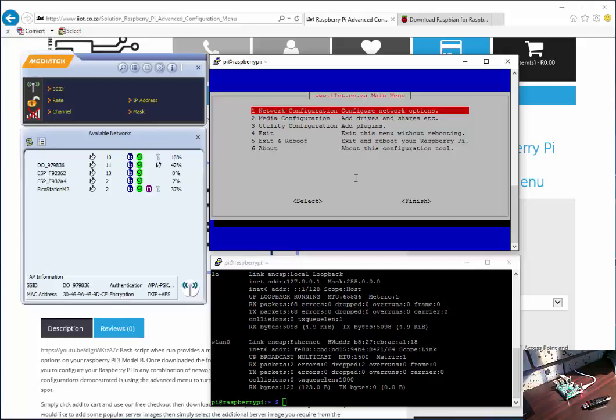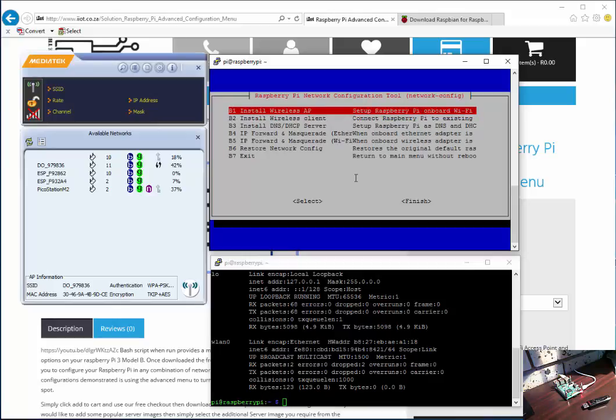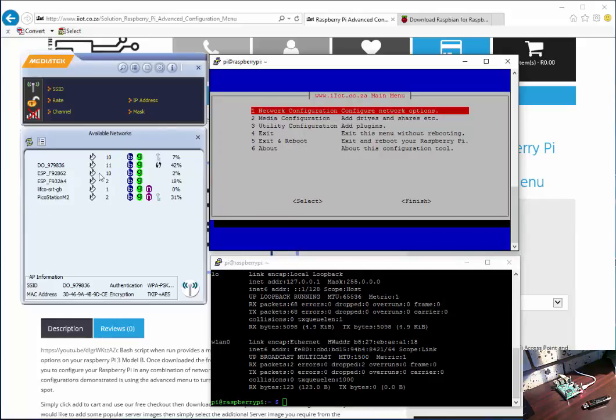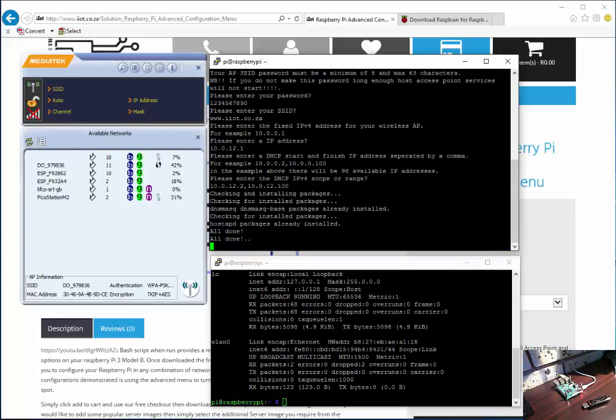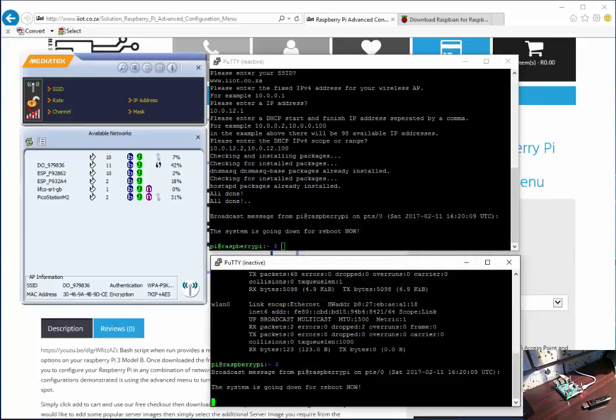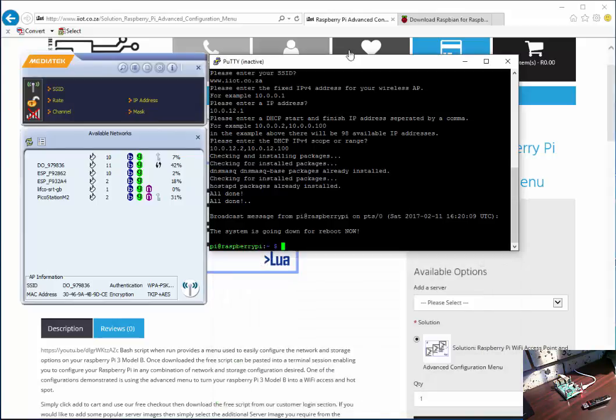Now I also want to enable IP forwarding so that I can access the internet through my Raspberry Pi's Wi-Fi connection. So let's go down to IP forward and masquerade, to the Ethernet adapter, and the changes are done. Note that I still do not have www.iiot.co.za as an available SSID network here, and it has instructed us to exit and reboot our Raspberry Pi. At this point, both SSH sessions will unexpectedly close as the Raspberry Pi reboots. Let's close out one of these windows. We don't need two.